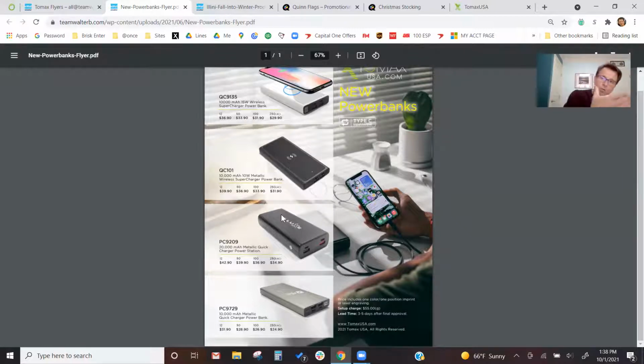Granted, we're not OtterBox, the retail brand, but if a customer is looking for something as good a quality and with the performance features of an OtterBox and they're not hung up on the OtterBox name, this is a great solution. And then lastly is the quick charge power bank on the bottom, which is fast charging. So those are some new items that we have from Tomax, of course.